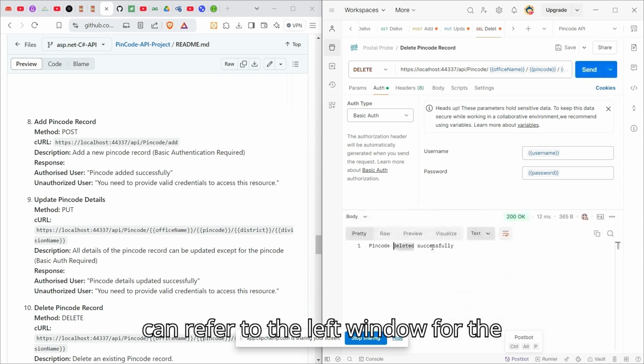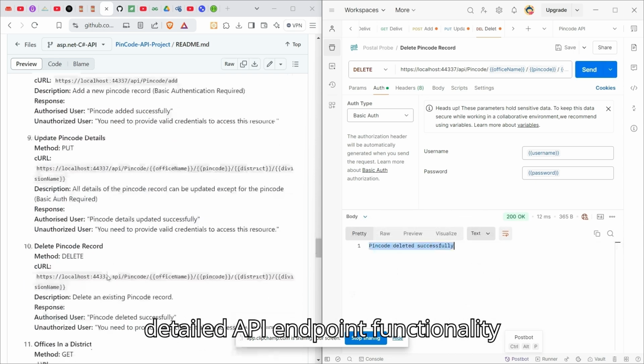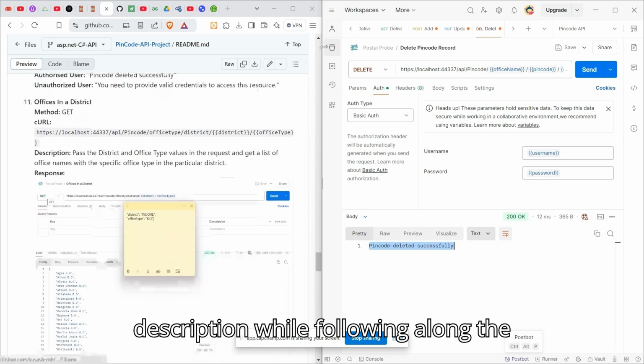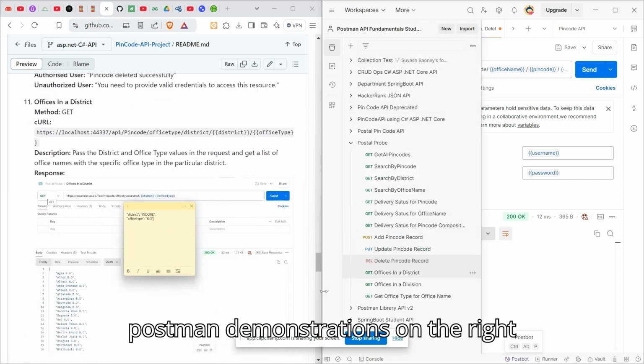You can refer to the left window for the detailed API endpoint functionality description while following along with the Postman demonstrations on the right.